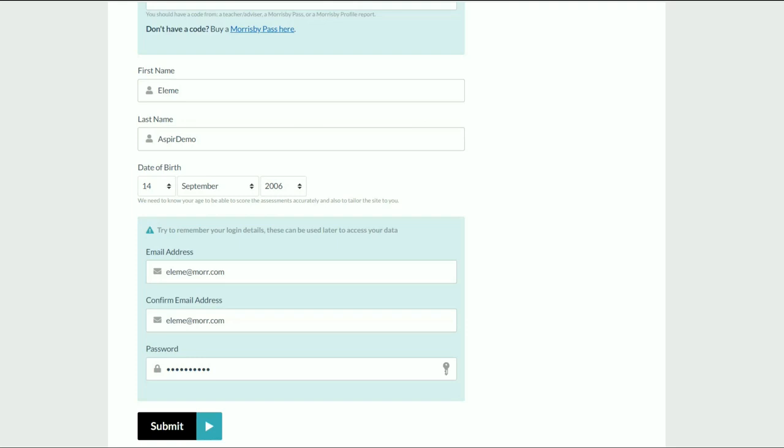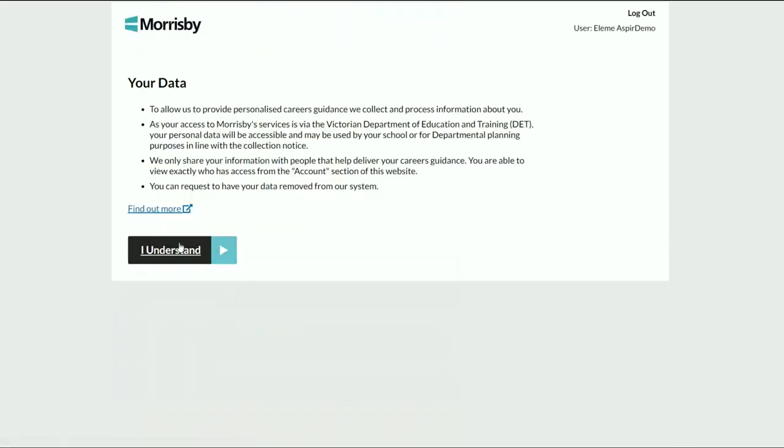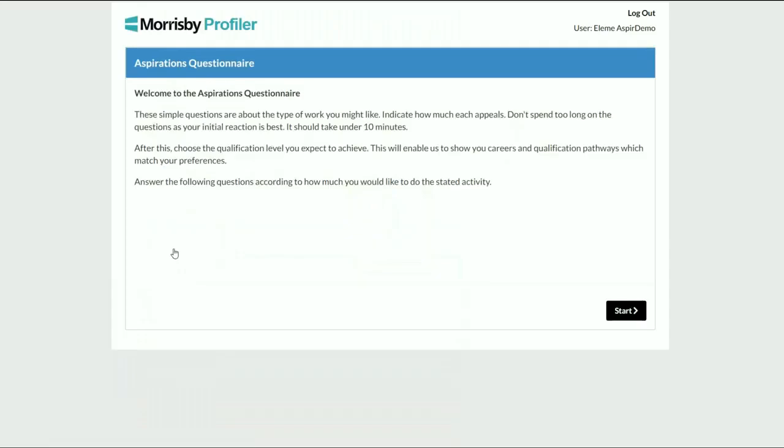So here I'm going to show you the Elemental Aspirations questionnaire, and we'll follow through looking at how this looks once the questionnaire has been completed and the students viewing their results. You have a specific code for Elemental Aspirations, and fill in the details, click Submit, and into the questionnaire.